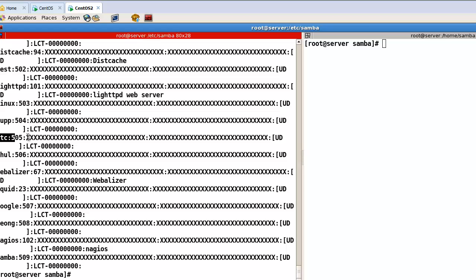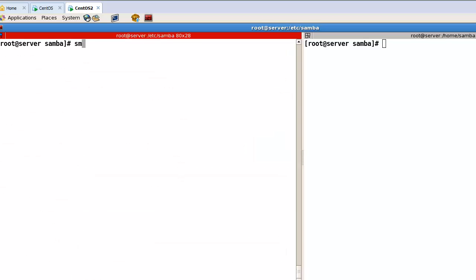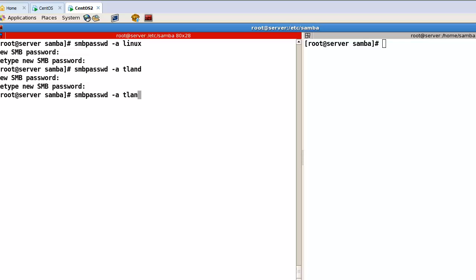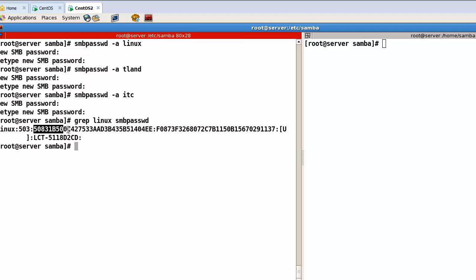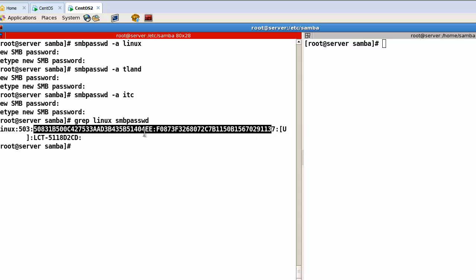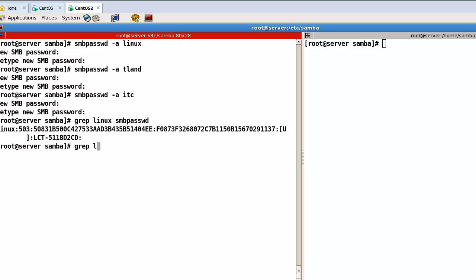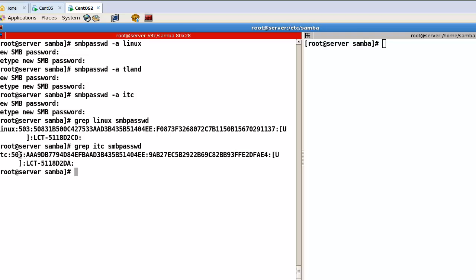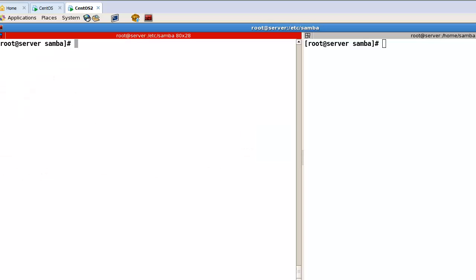But now, even if there is a username, the password field is empty. So let's add smbpasswd for the Linux user, and after that tilde. And for the home user in my case, I will use ITC. So let's check smbpasswd. Now you can find the UID and the password based on NTLM. And how about ITC? This one also has a UID and password like this. Okay, now I have completed adding users using smbpasswd.